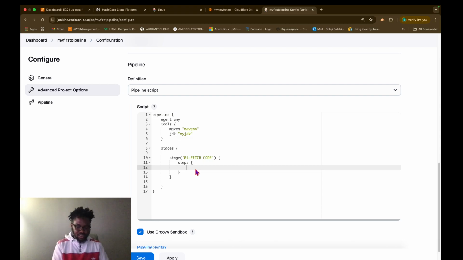Now the steps is git. We want to use git, right? Then we'll say git branch. What is the branch we are using in GitHub? It is the master branch. Then what is the URL of our code? All we need to do is put the URL of our GitHub, and we all know the URL of our GitHub. So all you need to do is just put the URL of your GitHub.